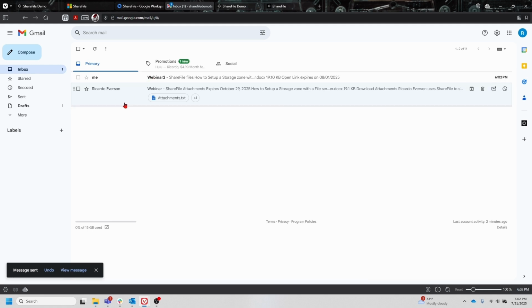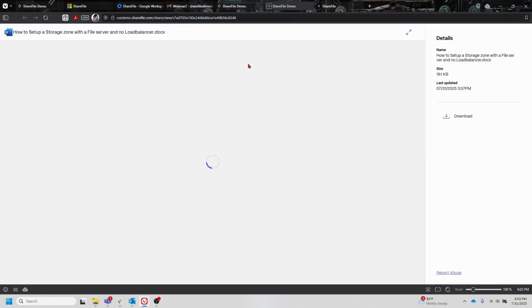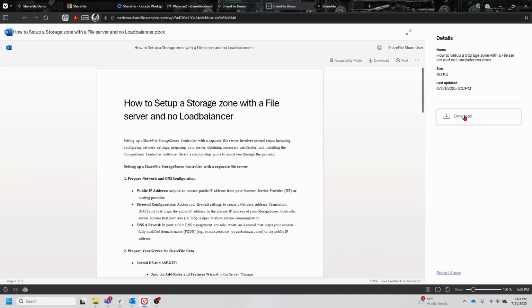Upon receiving, this is what the recipient would see. They would open it up. They would click open. And then be taken to a preview of the document and the ability to download to the right again. So again, very similar to the ShareFile for Outlook, just a little different look as far as the GUI goes for Gmail, or ShareFile for Gmail.